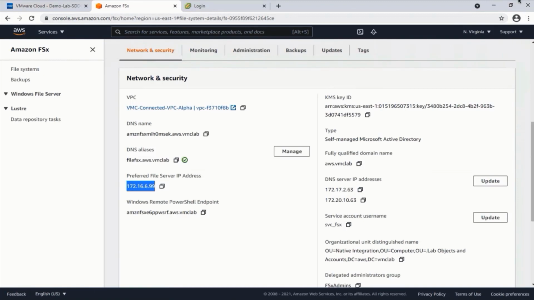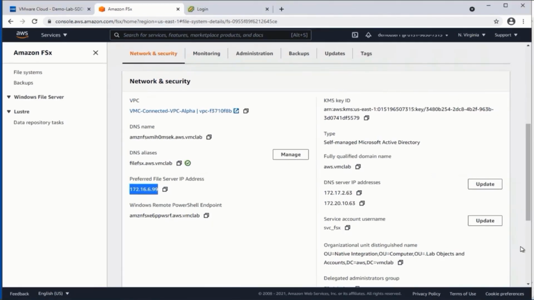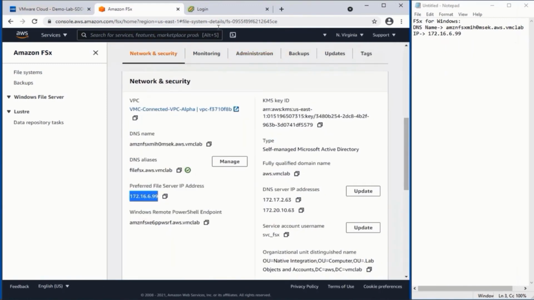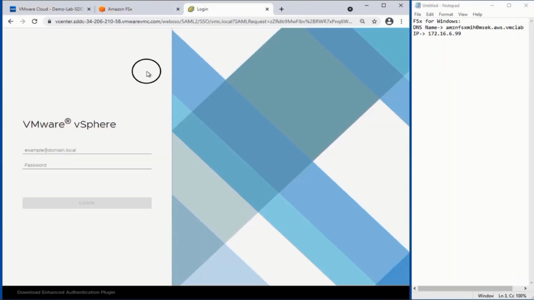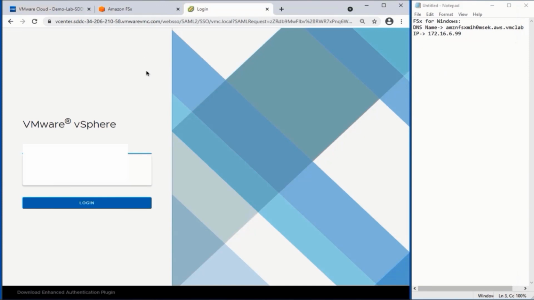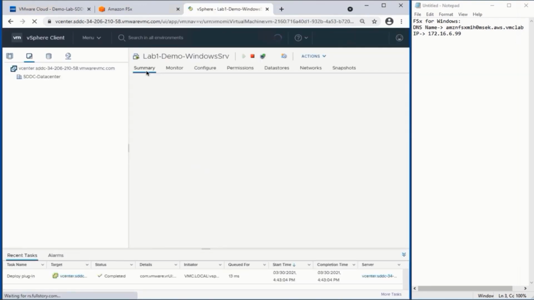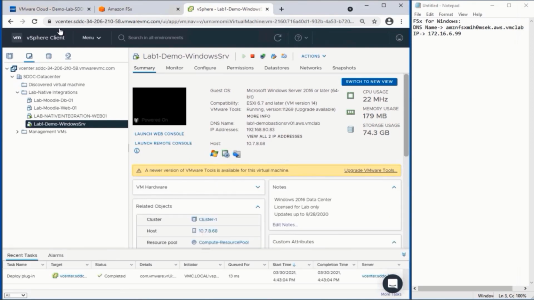Let's go ahead and minimize this window, and we'll copy both the DNS and the IP address to the notepad. Now let's log into the vCenter of the SDDC. Once we log in, we'll see the VM that we'll be demonstrating on. We have multiple VMs, but the Windows server is what we want to log into.